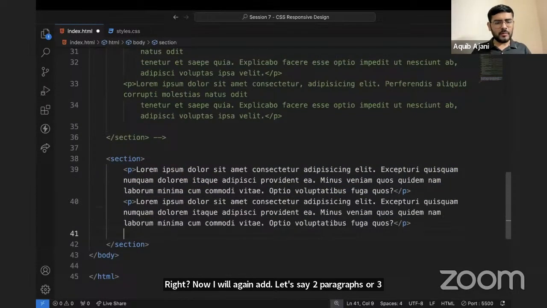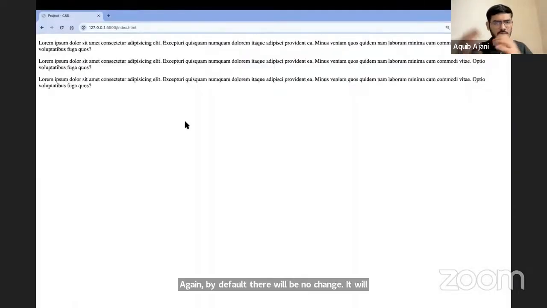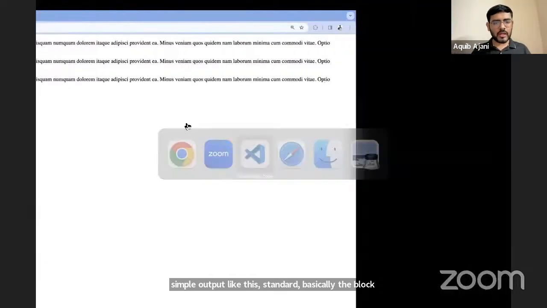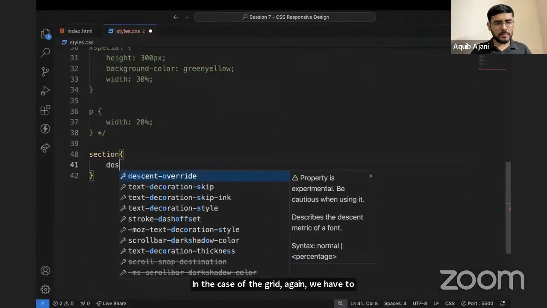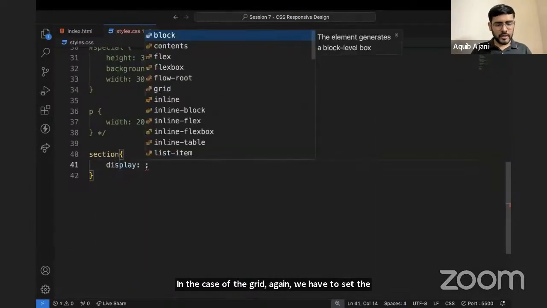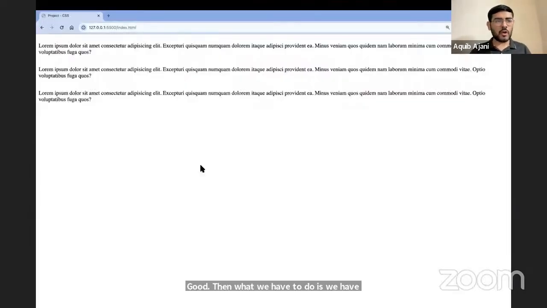Again, by default, there will be no change. It will be a simple output like this, right? Standard, basically the block level code. In the case of the grid, again, we have to set the display to grid. So that will be section display grid. Again, this will not change the output. If you notice, there is no change in the output, unlike a flex.